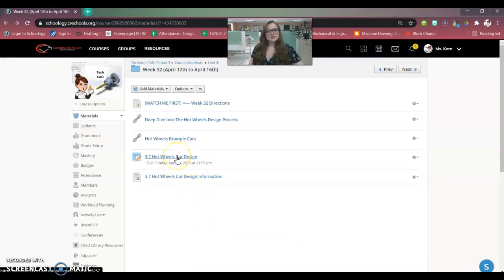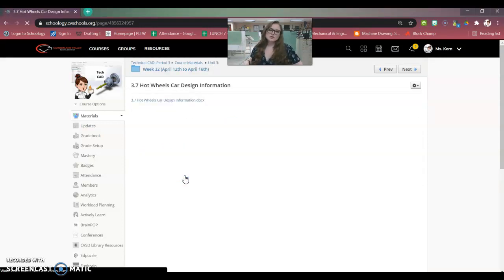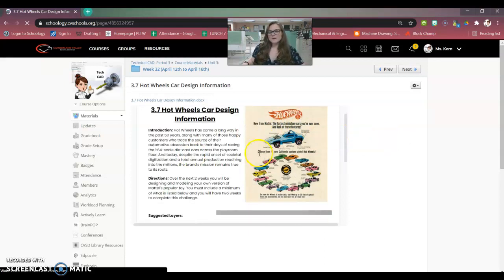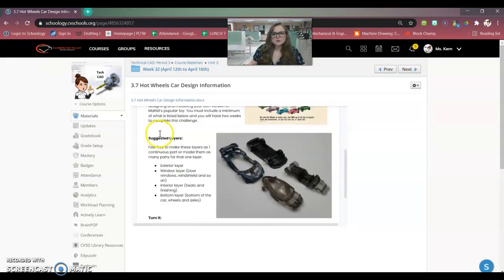Then you've got the turn-in spot and then the Hot Wheels design information, so everything you need to include. So read over that, check that out. Biggest thing I want you to pay attention to is the suggested layers. I have these as suggested layers because you can draw the exterior. So you can see here in the picture that this is all one piece.